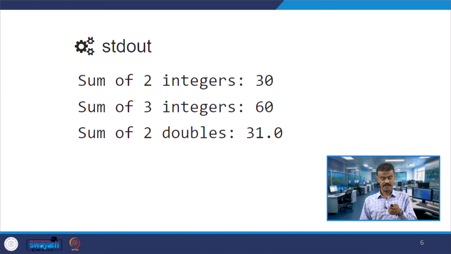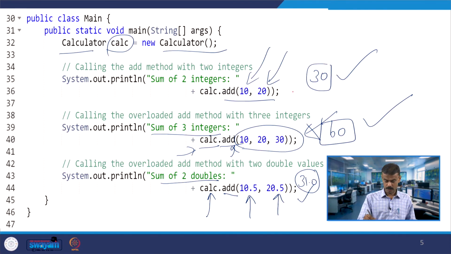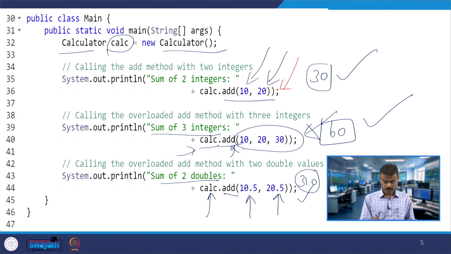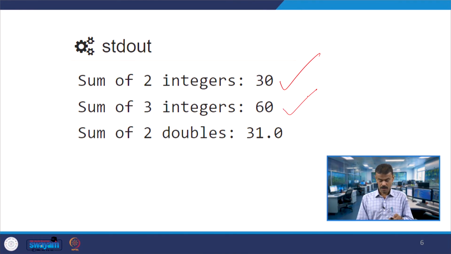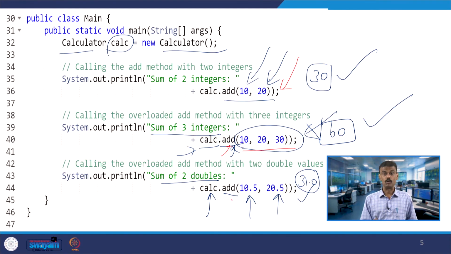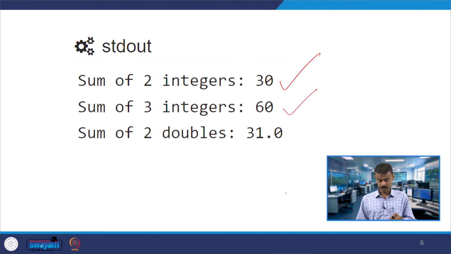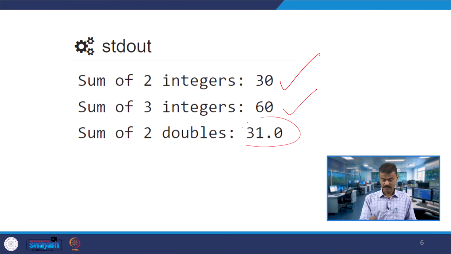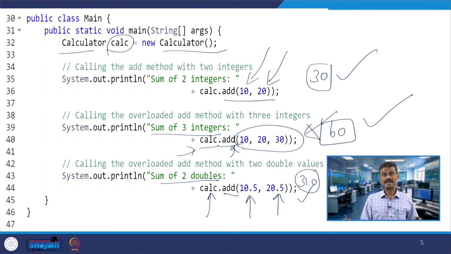When you run this code, you can see the sum of two integers. This particular add method is being called, so 10 plus 20 you are getting 30. When calc is invoking this particular add method, 10 plus 20 plus 30 you are getting 60. And finally, when calc is invoking this add method by passing two doubles, 10.5 plus 20.5, you are getting 31 as the output. So, this is one example of method overloading, right.